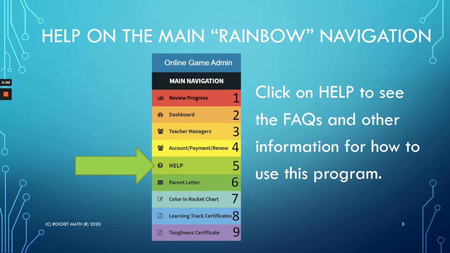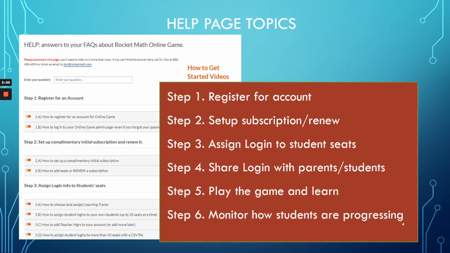So please use that. If you click on it, your browser will open a new tab, and it will show you the help page of the Rocket Math website. You can try it now. It looks like this. There's more to it if you scroll down. All the help page topics have to do with the steps of making this happen, everything from step 1, registering an account, to step 4, sharing the login with the parents and students, to step 6, monitoring how students are progressing.